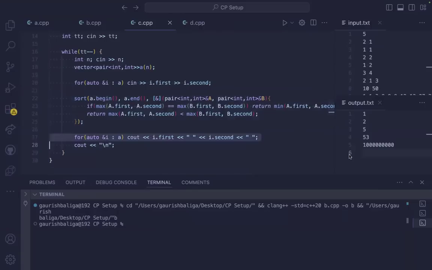Okay. Sir, what if we have 1 comma 100 as one pair and others are 2 comma 3? You would have 1 comma 100 towards the end. Okay.